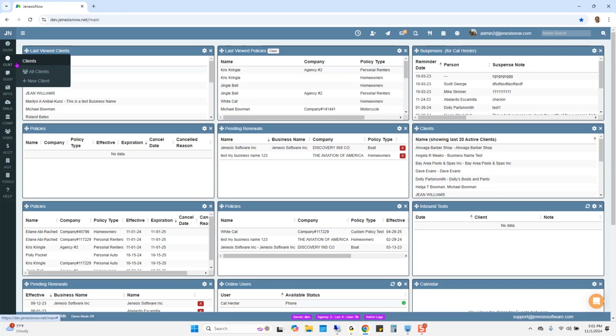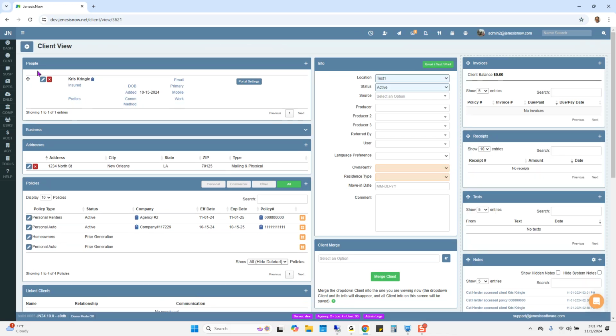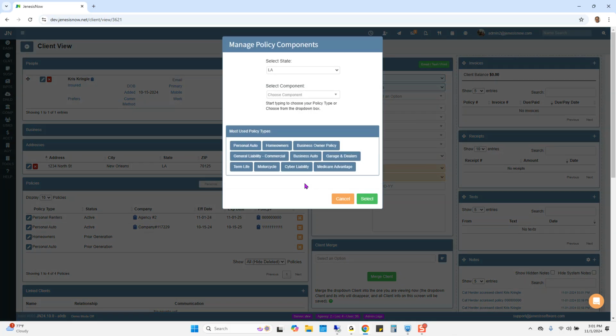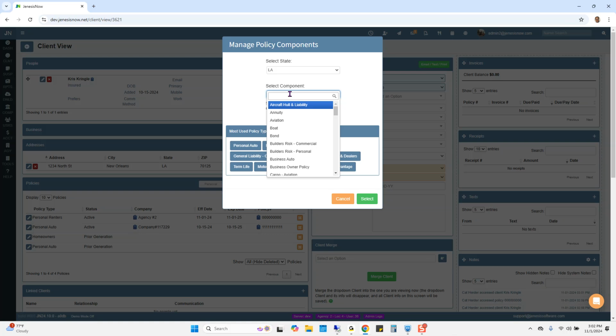So let's select a client. I'm going to select Mr. Chris Kringle. And from inside my client's view, I'm going to go down to policies to the right side, click plus, and add a renter's policy. To do so, I can click on homeowners down here, or in the select component box, I can type in and select homeowners. Bottom right, click select.